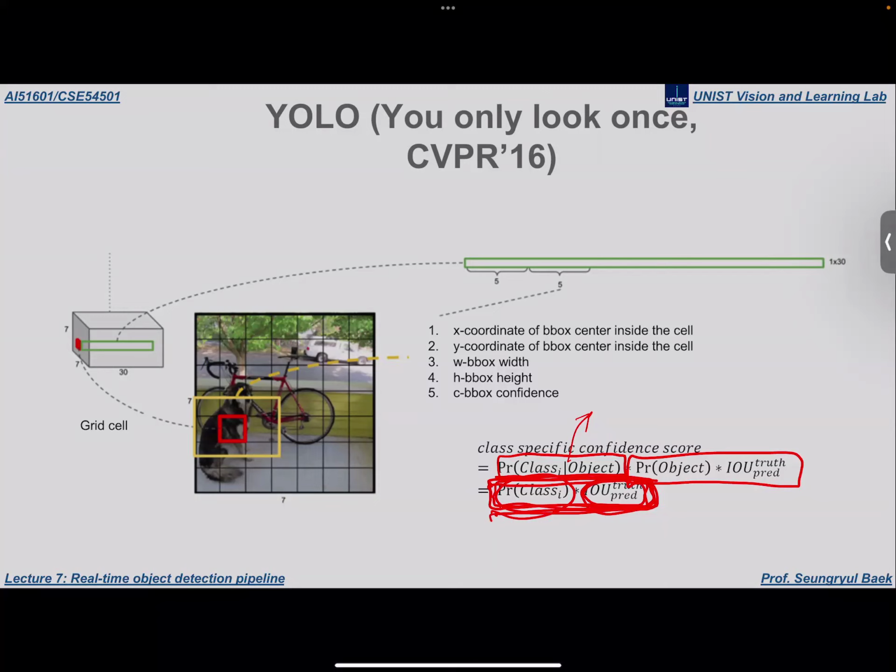But at the end of the last class, some students asked me why it becomes like this. If you multiply this with this, it should be a joint distribution.